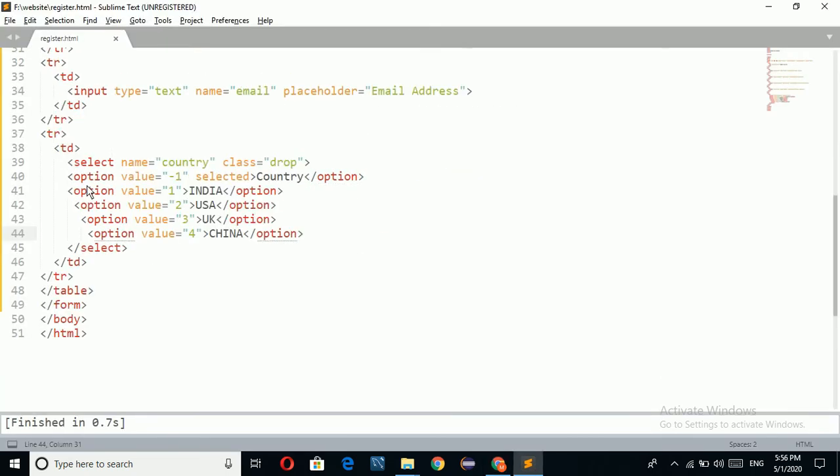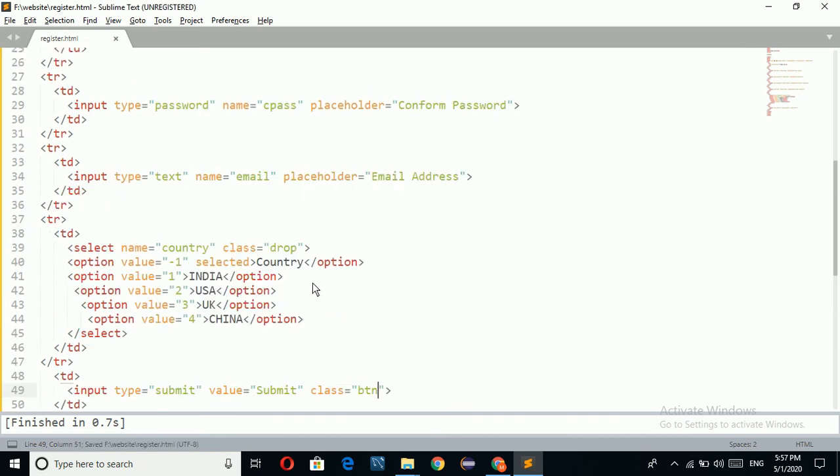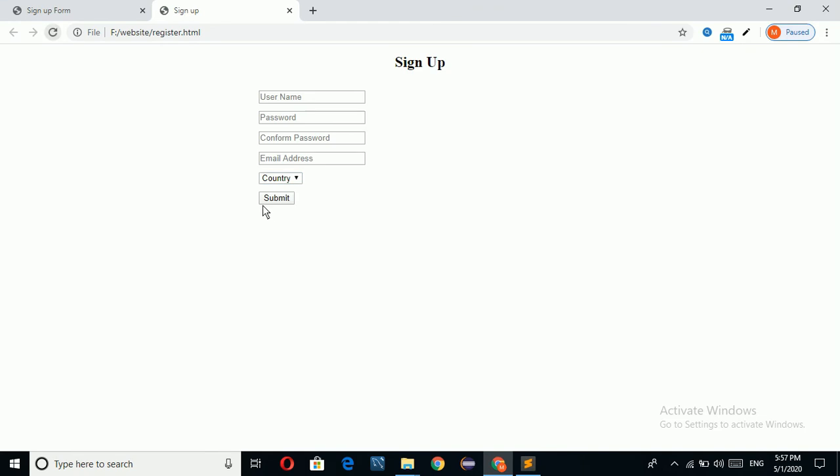Now I'm going to create the button. Copy here. Here input type equal to submit. Remove this part and value equal to submit, class equal to, I'm taking btn for applying the CSS for button. Now I'm going to see the button also created.